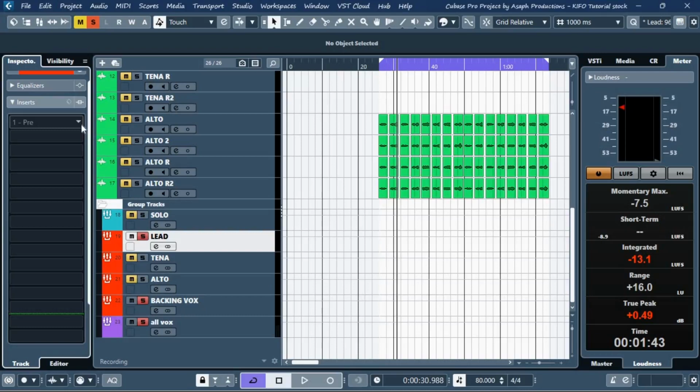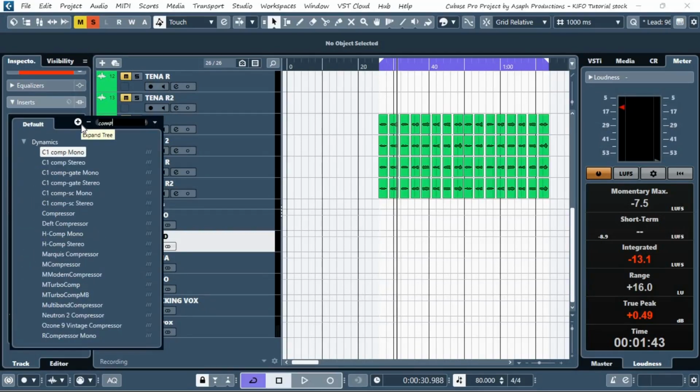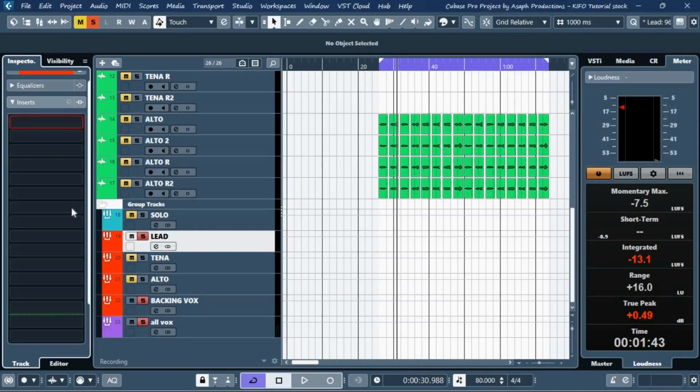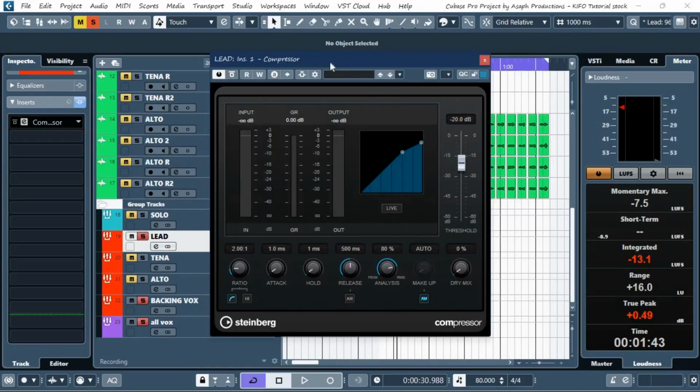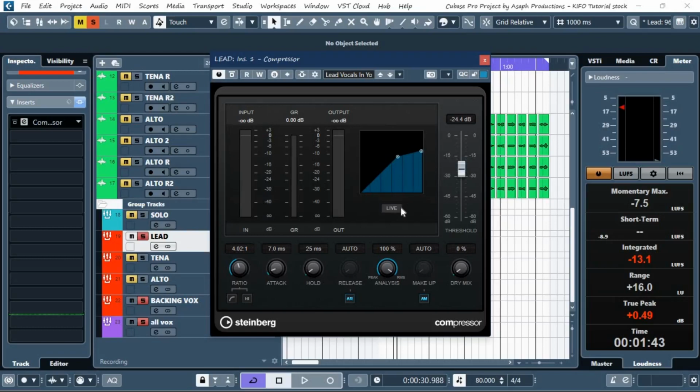The first thing that you want to put on your vocal is your compressor. So I put my stock compressor, then you come to your presets here, you choose lead vocal in your face, then I'll remove makeup gain first, then I adjust the threshold. Okay, let's listen.